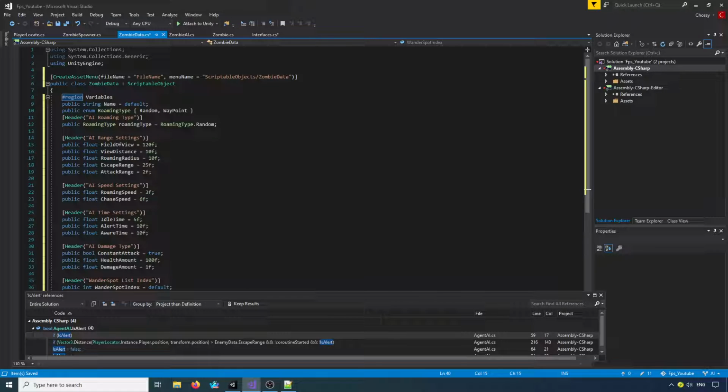A roaming radius. This could range from 2 to 100. It's entirely up to you. Our escape range, which is how far you need to be away from the zombie to get out of the chase state. And the attack range, which is how far the zombie is going to be before it starts trying to attack you.